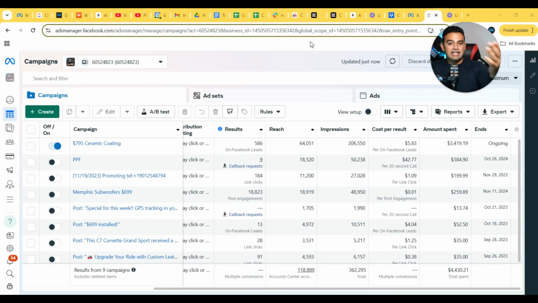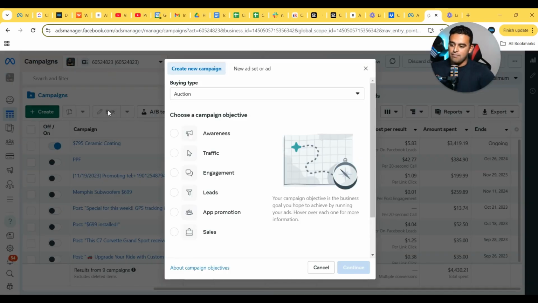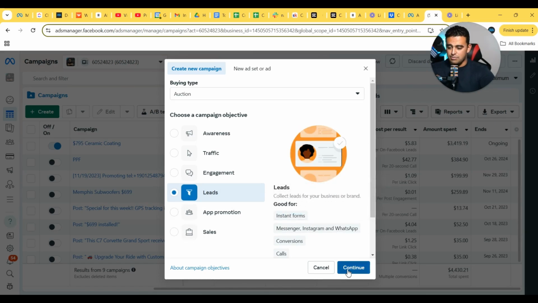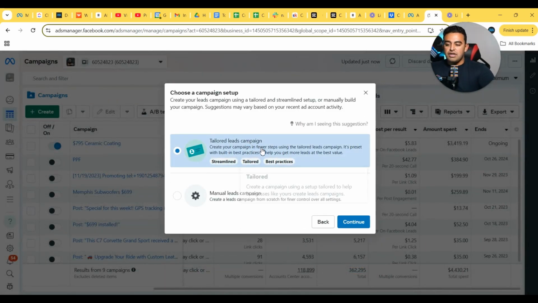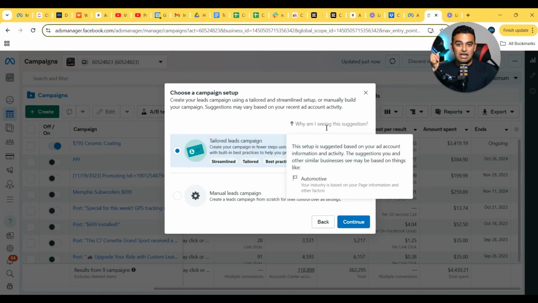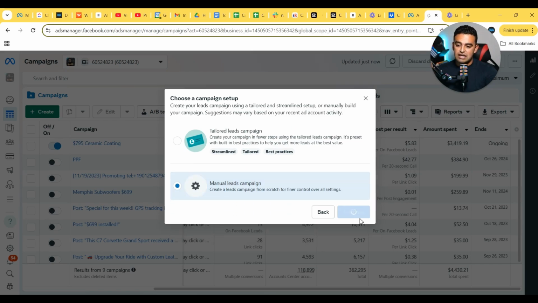When we get into the Facebook Ads Manager, we're going to go over to your account, and then you're simply going to press Create on the campaign level. When we go in, we're going to select leads. None of these other ones are going to work for what we're setting up here. Now, once we're here, do not select tailored leads campaigns. It's streamlined, but it's created by Facebook, and Facebook is notoriously bad at actually setting up their own campaign items. So we're going to select manual leads campaign.